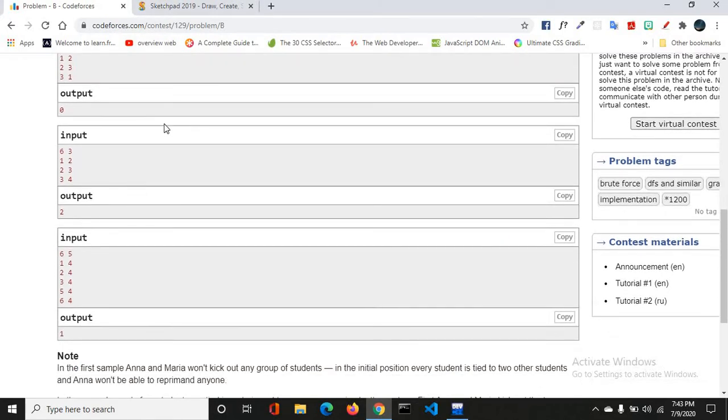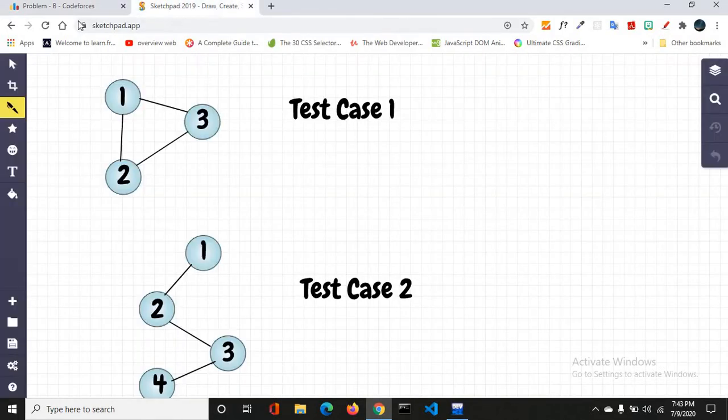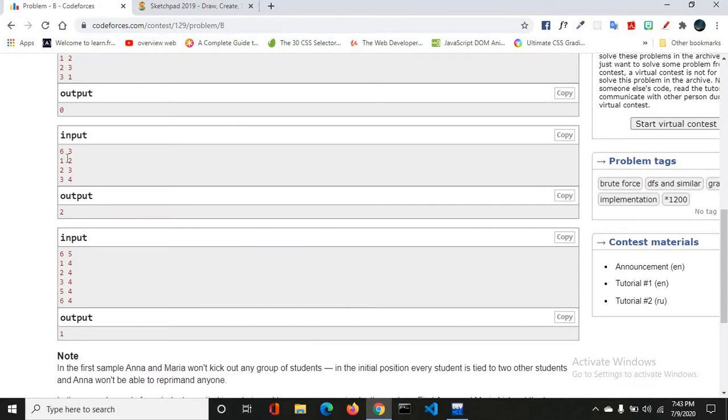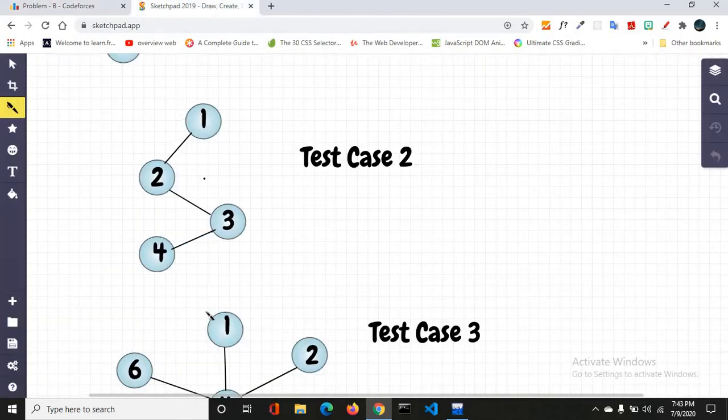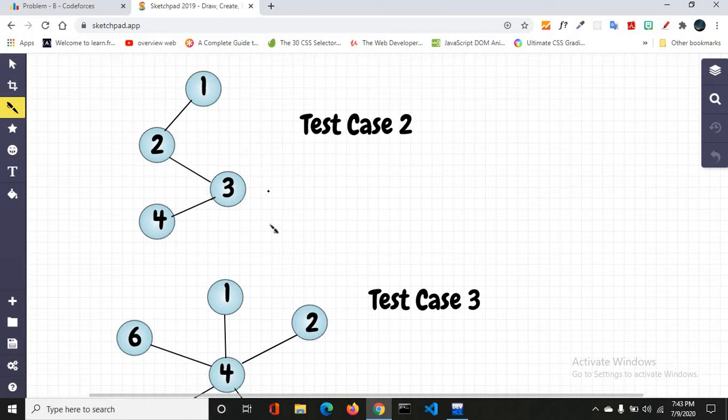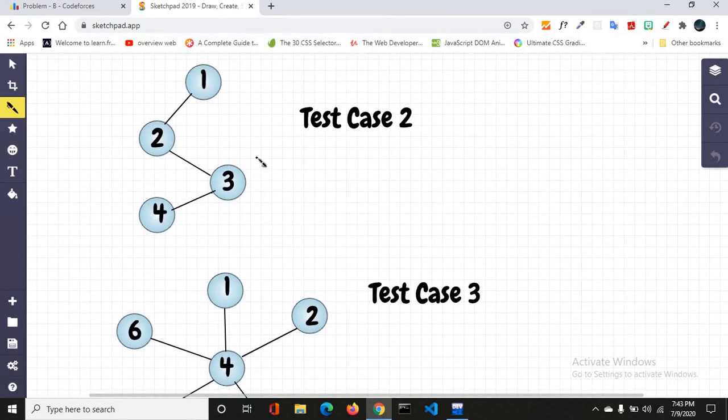Now let's take an example for the second test case. The second test case states that the first student has been tied to the second, the second has been tied to the third, and the third has been tied to the fourth. Now what Anna does is, the student who has been tied to only one particular student, Anna can reprimand him. That means Anna can untie them. So for example, 1 has been tied to 2. That means he is tied to only a single student.